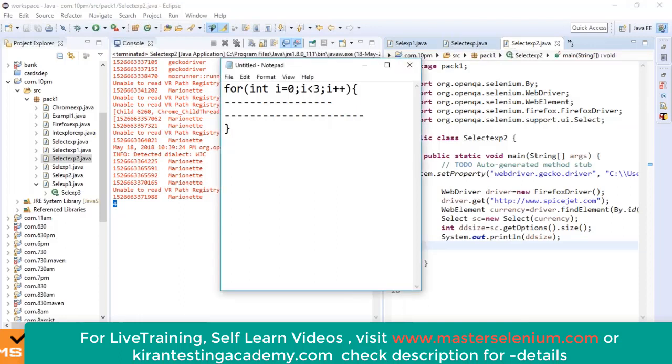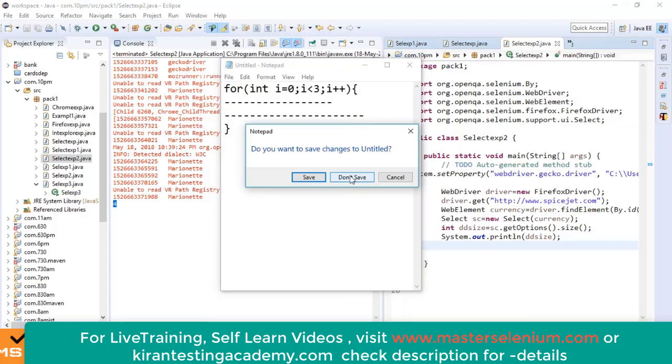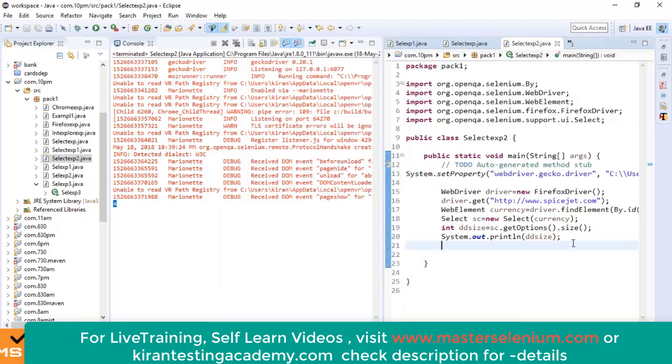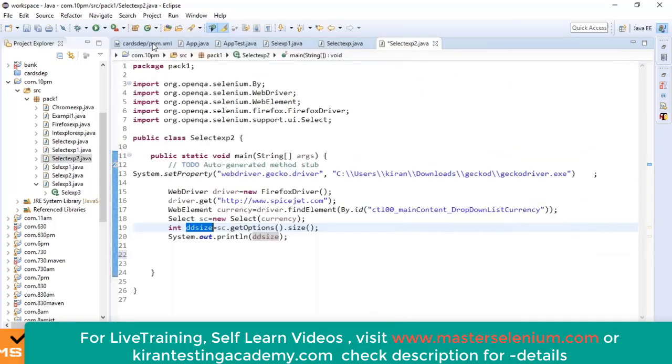But here I am going to use the same loop to run this script a specific number of times. I don't know how many times the script should execute. Technically, I'm not going to give a solid value. In place of that, I will give a variable. It should execute this many times: DD size. If it is 3, it should execute 3 times. If it is 4, it should execute 4 times. If it is 10, it should execute 10 times. Depending on the value of DD size, it should execute the script.